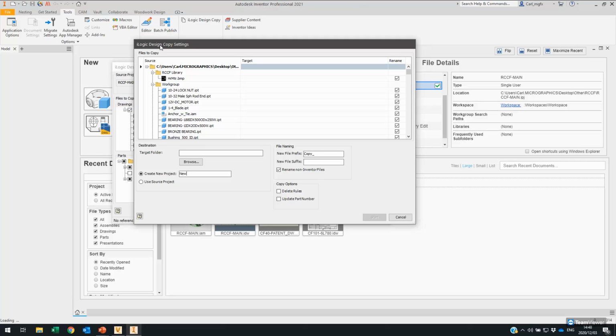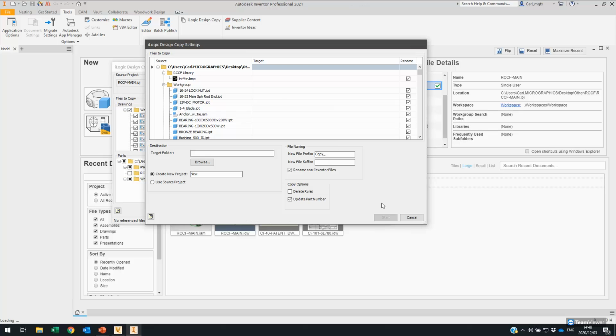And one of the reasons for iLogic Design Copy existing is that you have the option to delete iLogic rules, or to be able to delete any rules or iLogic rules within the files themselves. And also you can choose to update the part number. So the part number will reflect as the new file name. So those are the options here.